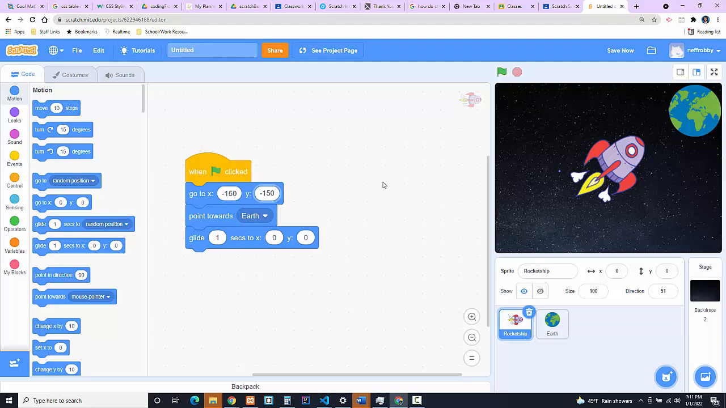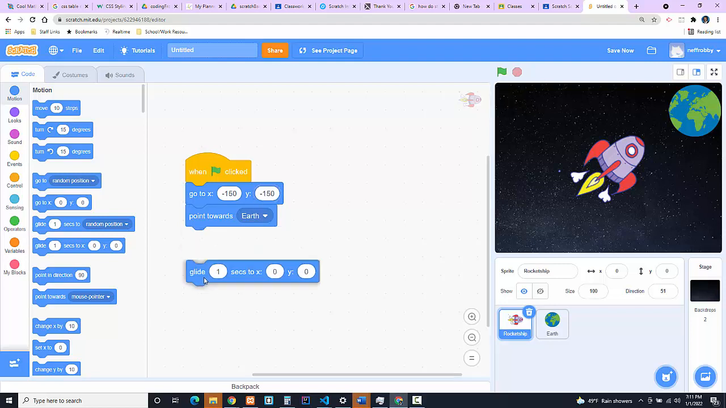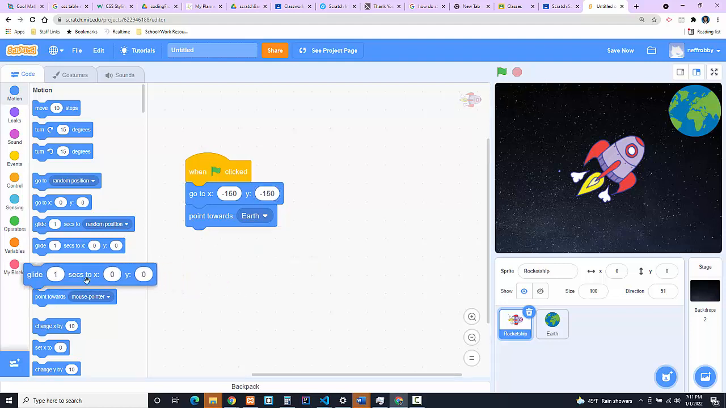We could also move our rocket ship a different way. Just like in math, there might be many ways to come up with a mathematical solution or scientific solution. There's numerous ways to program also. So I'm going to get rid of this glide 1 second to 0, 0. I'm just going to move this over into the screen over here.